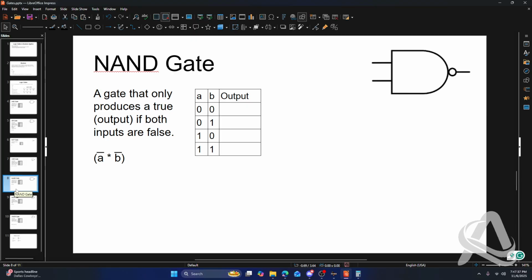Starting off here, we're going to combine NOT gates and other gates, like, for example, AND, OR, and an exclusive OR, which we went through already.